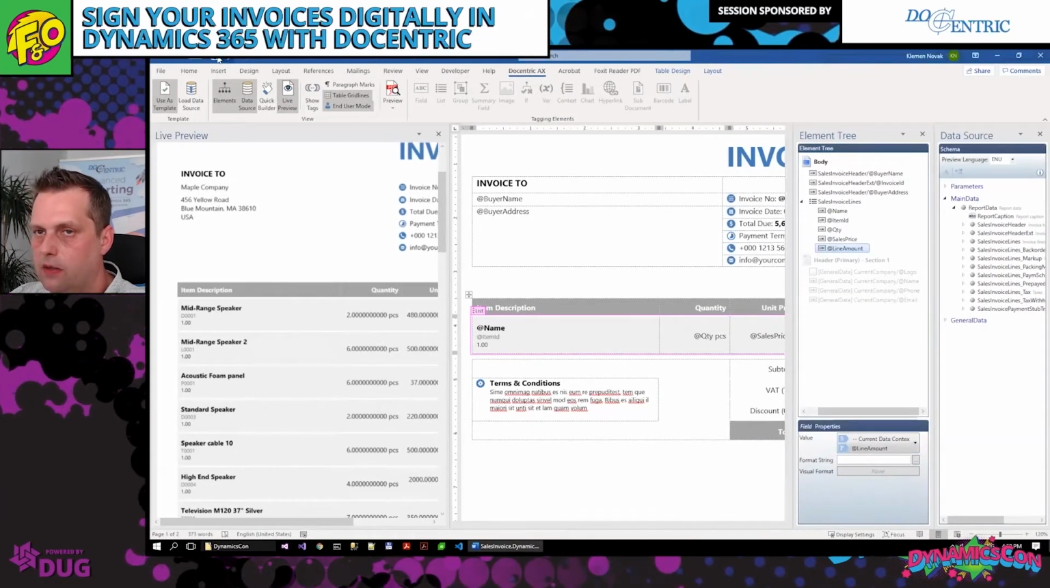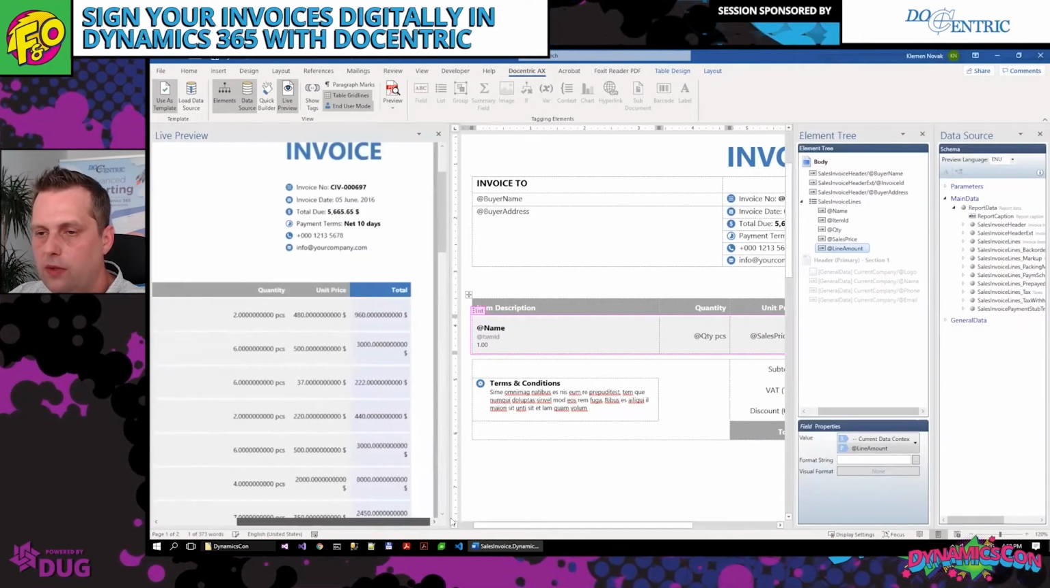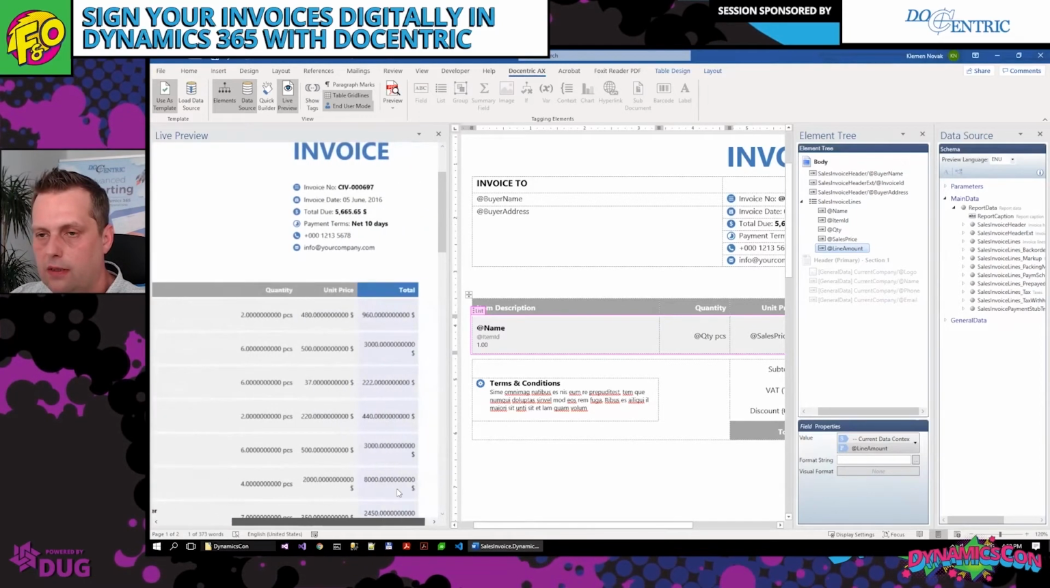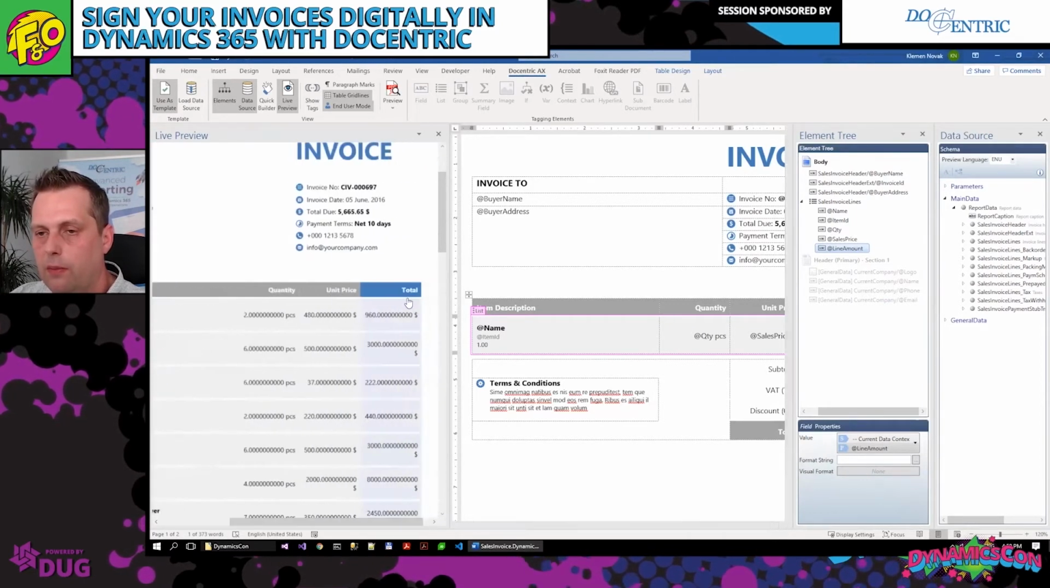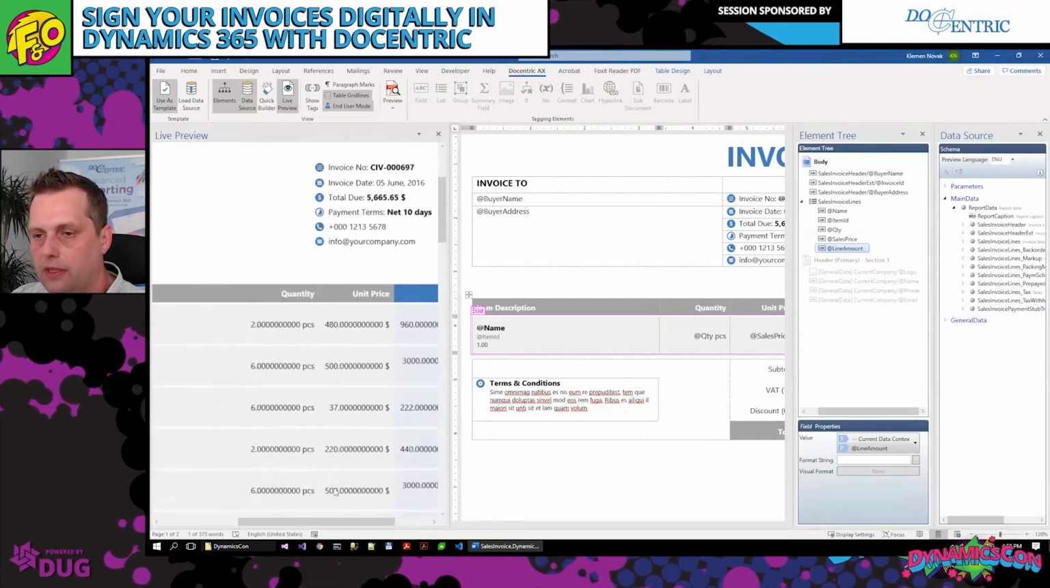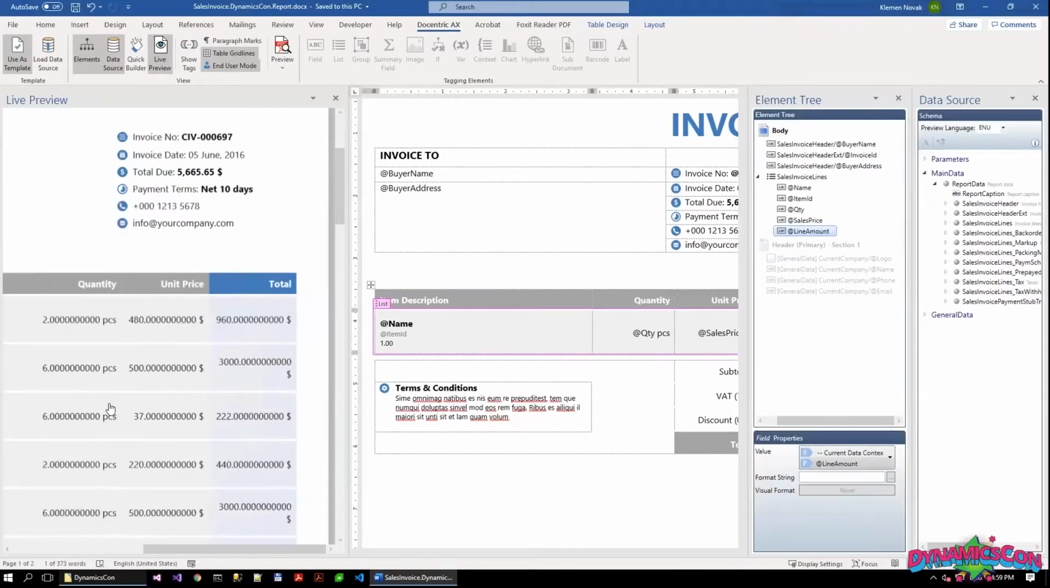Okay, let's now save this. And as we can see now in the live preview, all the data has appeared in the table, but the amounts are still not formatted correctly. So how do we apply that?